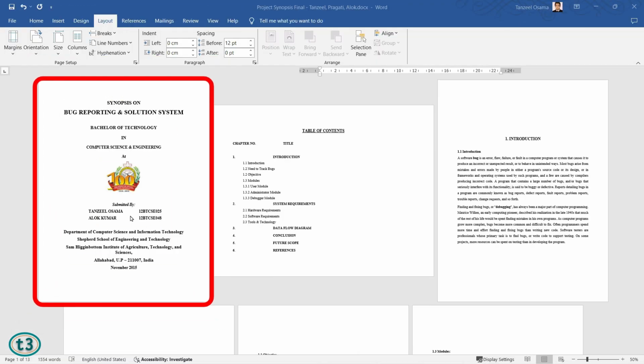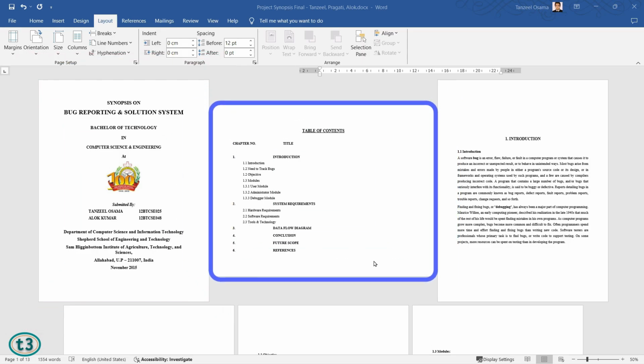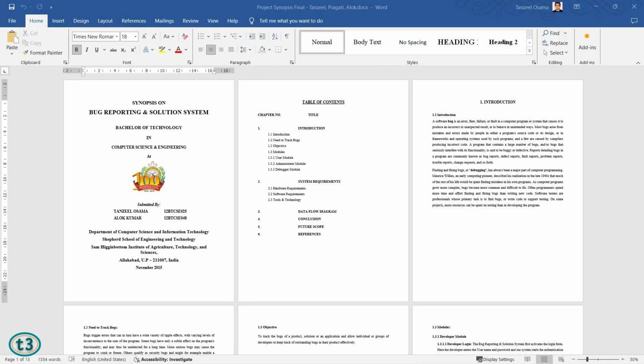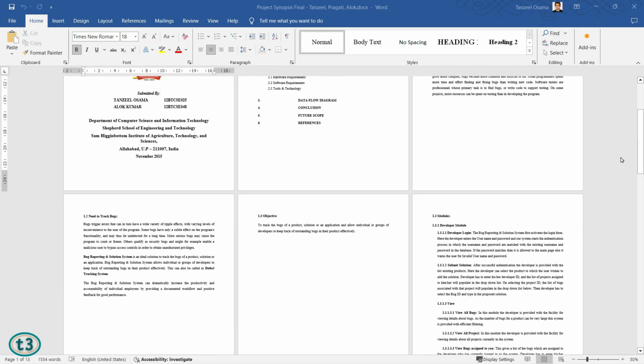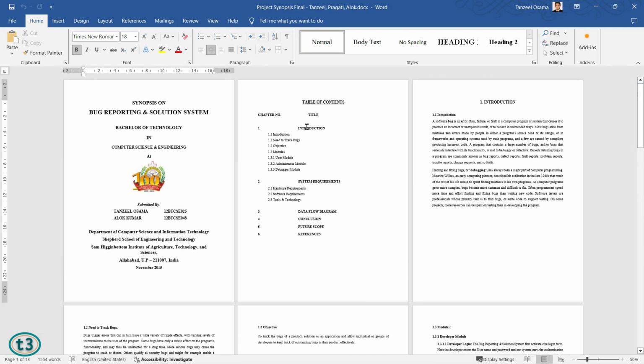In this video we shall see how to change the orientation of one page in Microsoft Word from portrait to landscape. So let's check out how we can do this. So here I am in Microsoft Word, and as you can see all the pages are in portrait mode, and let's say I want to change this page, which is the second page, into landscape mode, and I want to keep the rest of the pages as portrait.